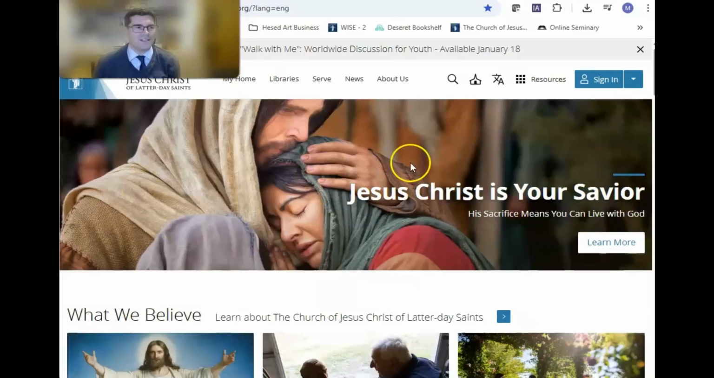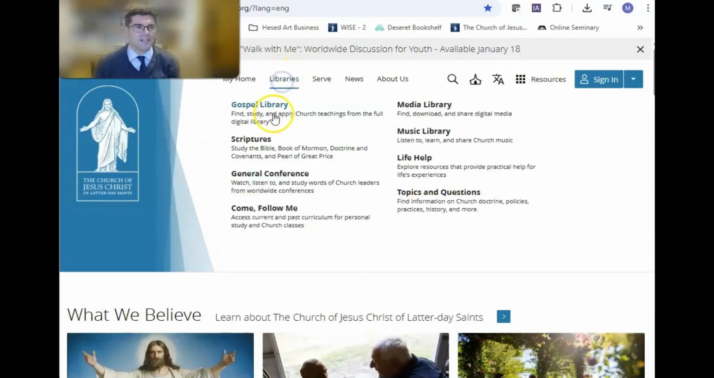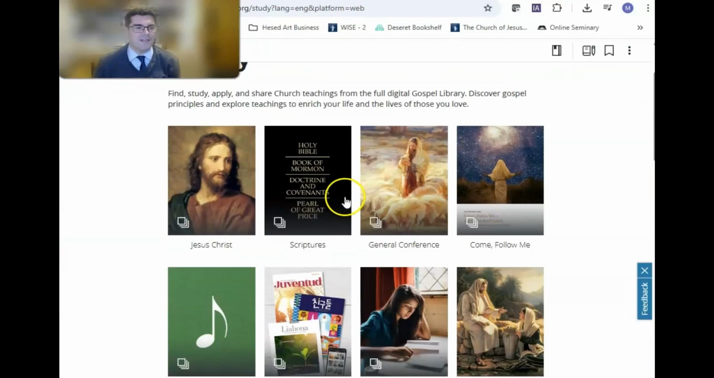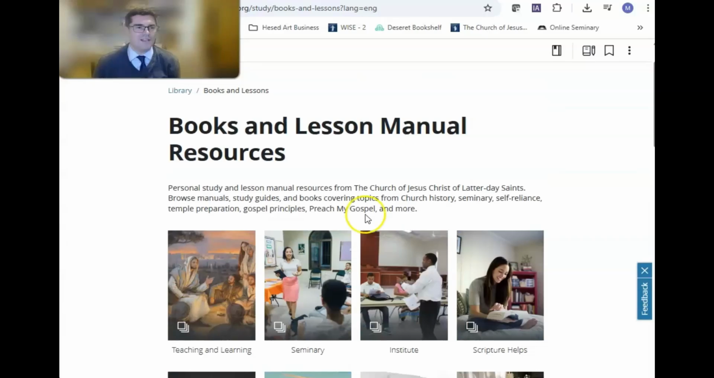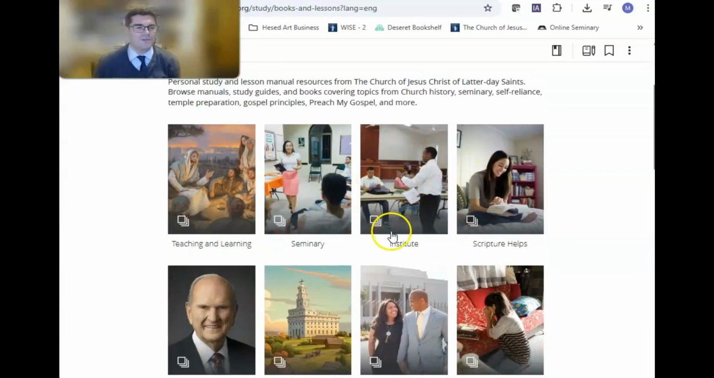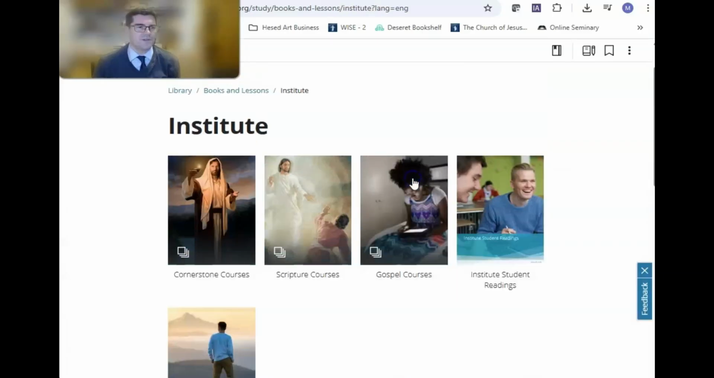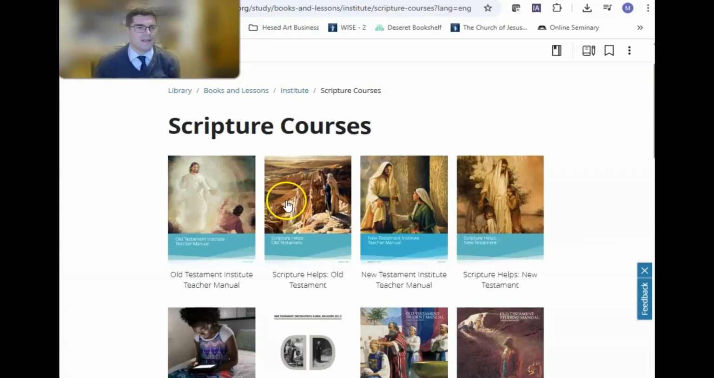If you go to churchofjesuschrist.org or into your Gospel Library app and you click onto the libraries, Gospel Library, then if you scroll down to books and lessons and click on that, then if you move into the Institute, there are a couple of routes that you can go to get this, but this one is the one that I'm picking. Then you go on to Scripture Courses, and then there it is. Scripture Helps Old Testament. There's a Scripture Helps New Testament one, but we're obviously in this one for this year's study.